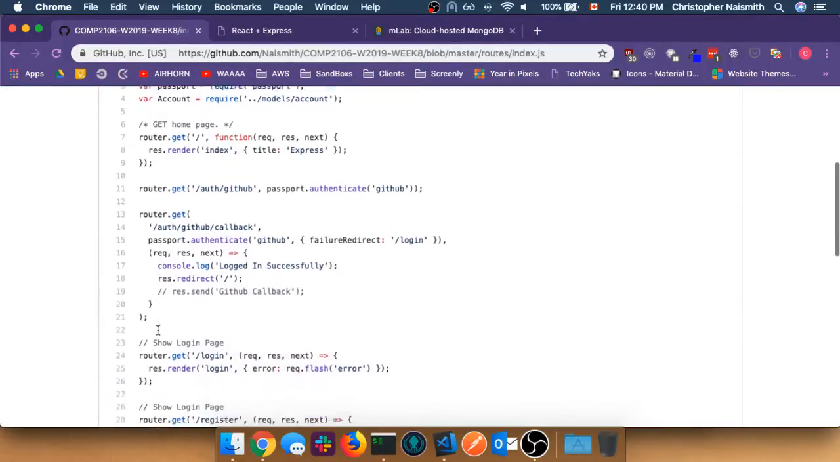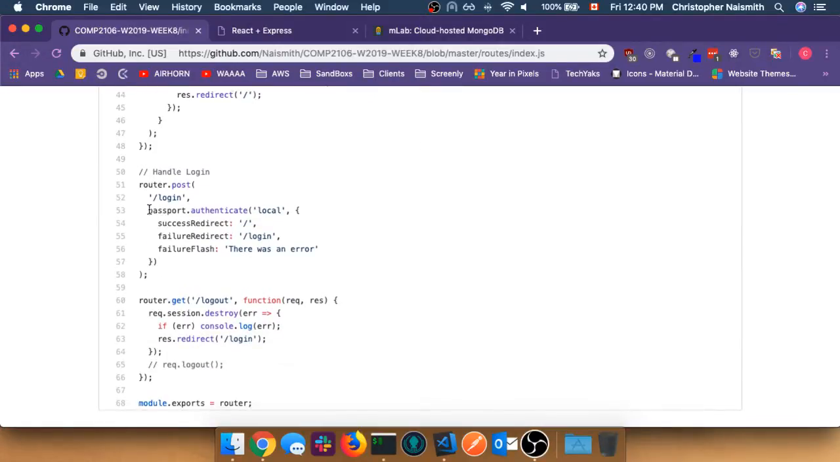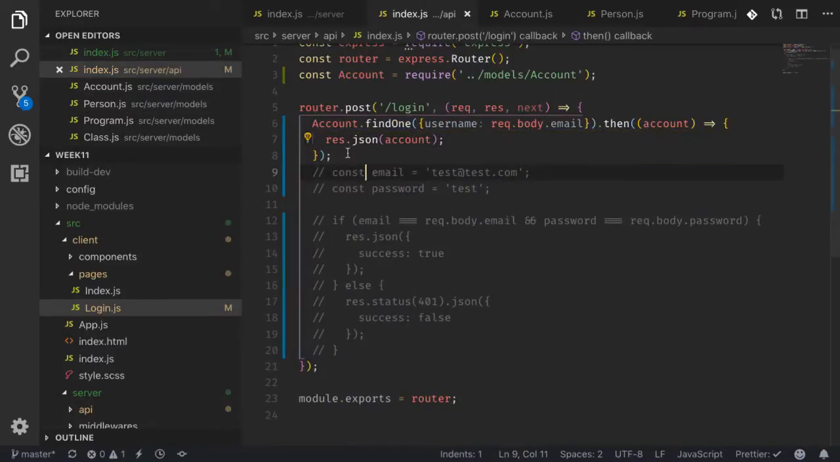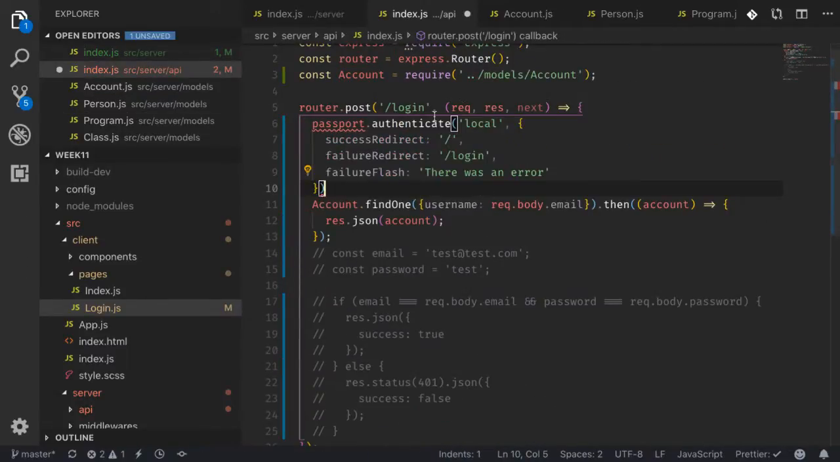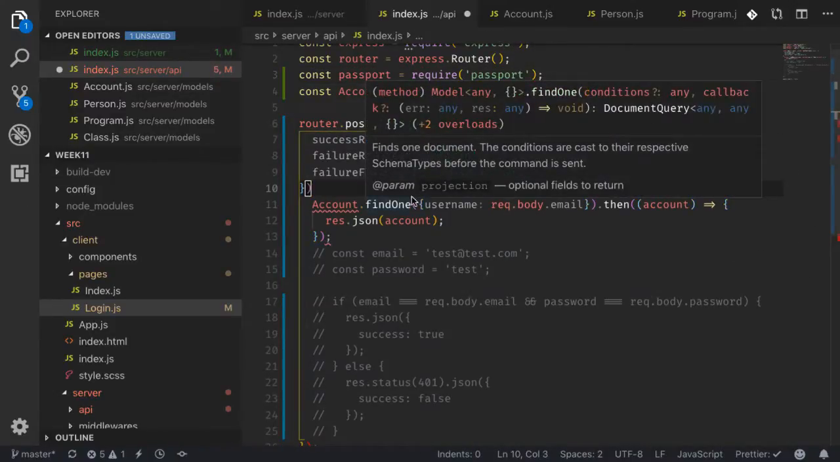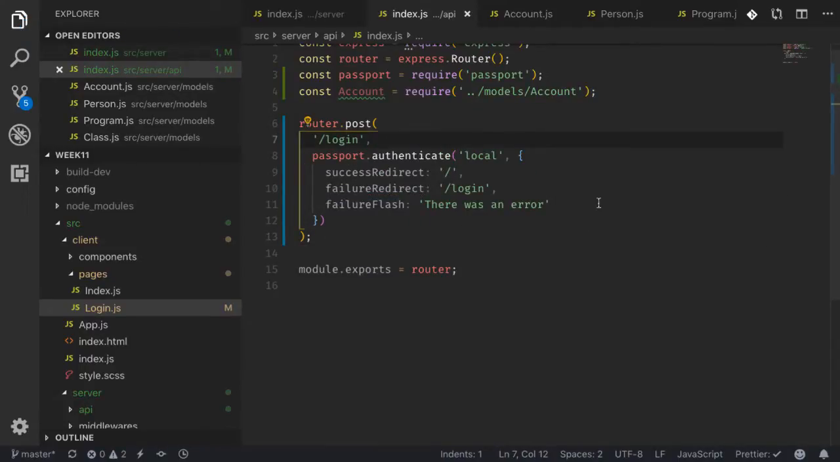And last thing is our login, which is right here. So in here, where's person? No, right here. So we can just use const passport equals require passport.